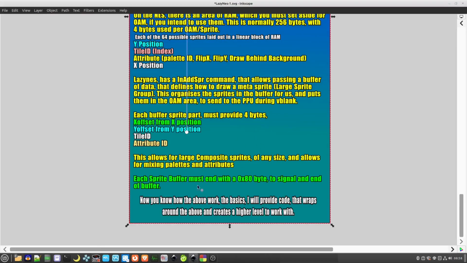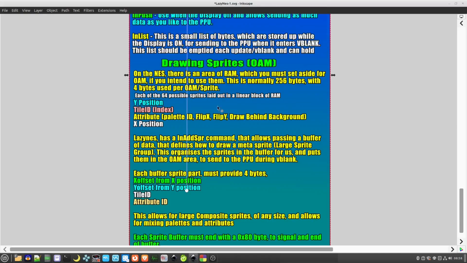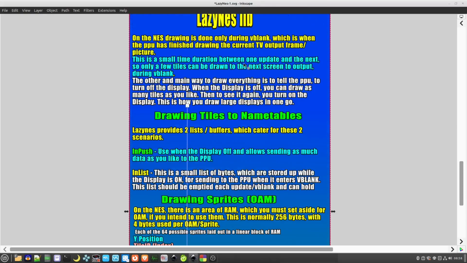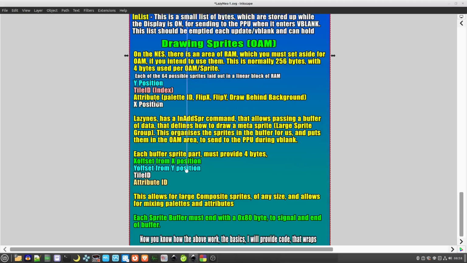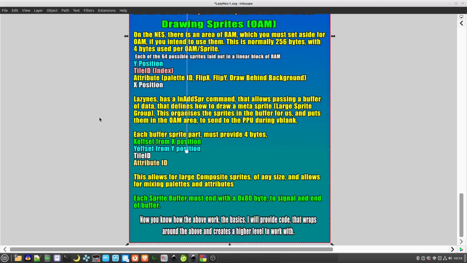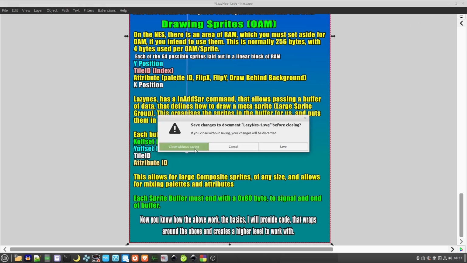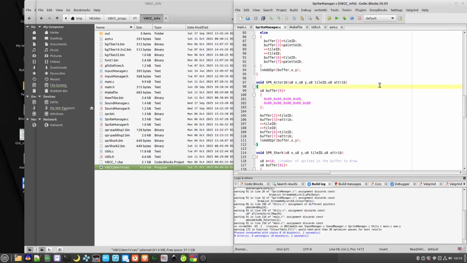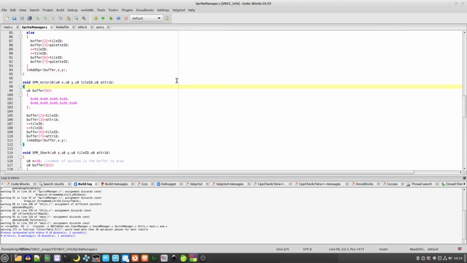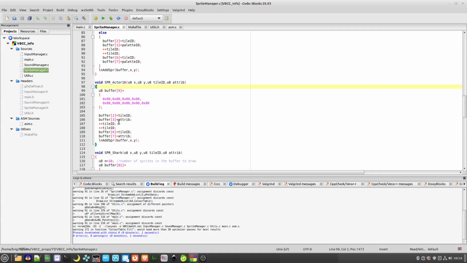So that's all I will go through for the LazyNES lib here. These are the key things to know: the ln push, ln list, when to use these, and then the sprite list, how that works. So let's get back into some of the code now. I'll tell you how some of this works and why you might want to use this here.